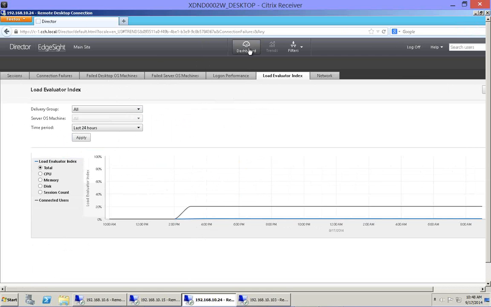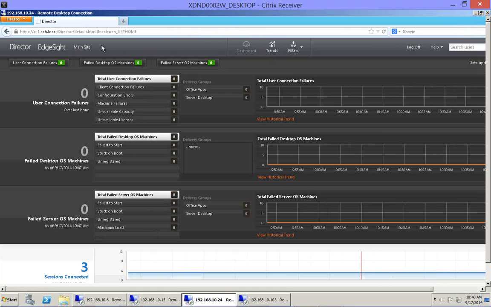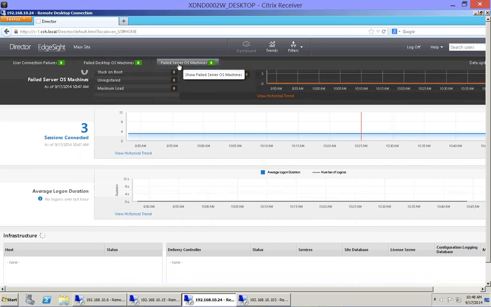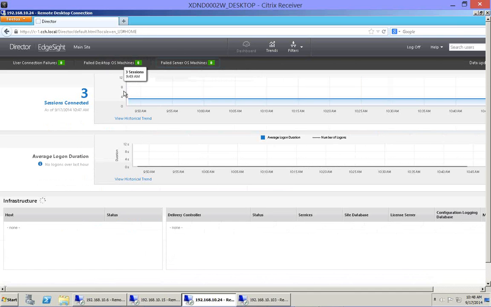I'm going to go back to the dashboard and show you some other features. This one I can collapse out. And if you have no failures, all you're going to see will be the sessions connected. This will tell you how many sessions you currently have in your system, what's been the average logon duration, and then basically what's been going on inside of your infrastructure system with your hypervisor and your delivery controllers, which take the place of the XenApp servers inside of XenApp 6.5.